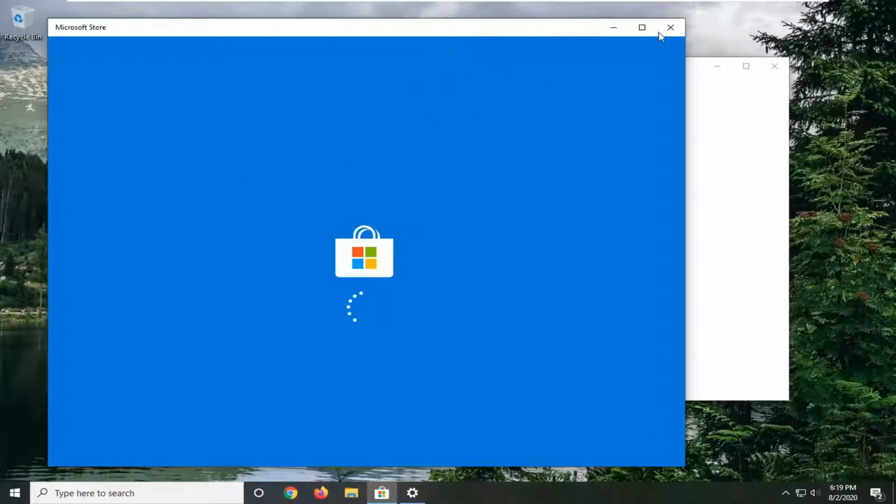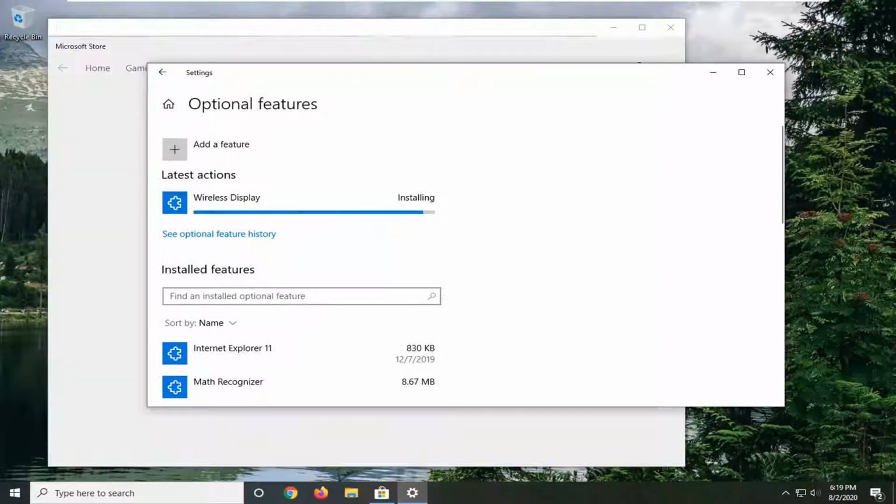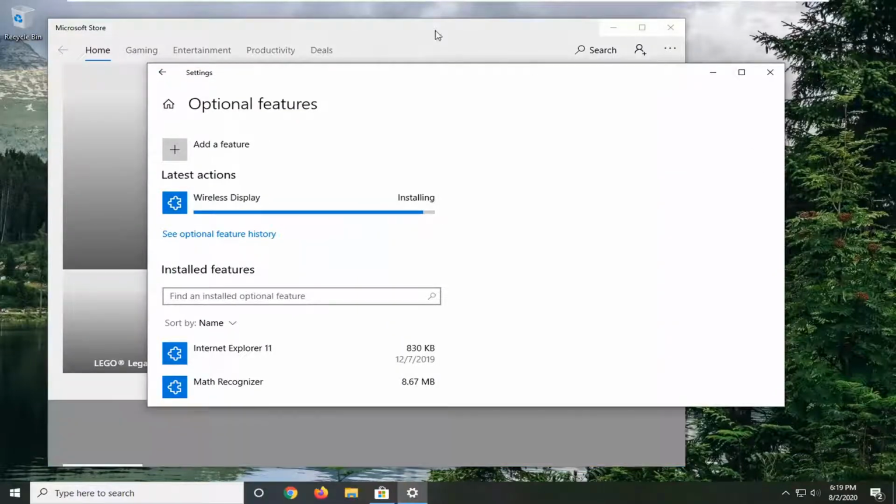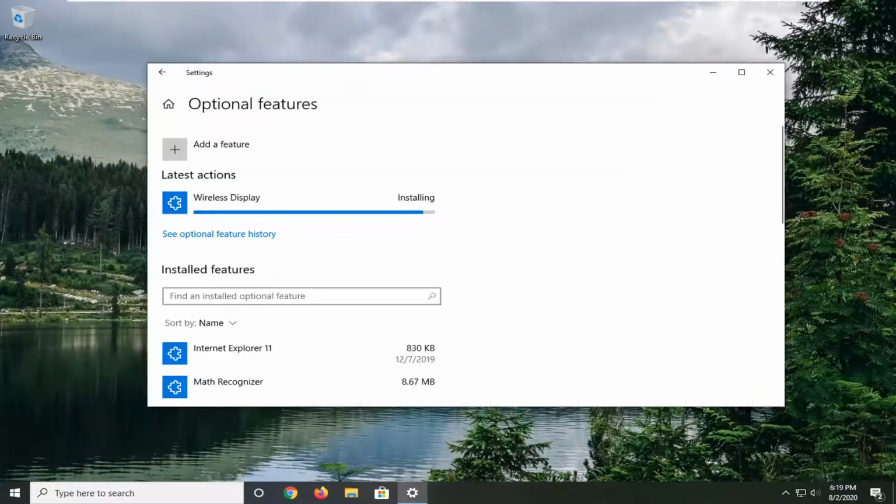And we can see the Microsoft Store has just finished up here. So Microsoft Store is looking good. And right now we are just finishing up installing this wireless display. So Microsoft Store is all back up and running now, and the optional feature has almost been installed.